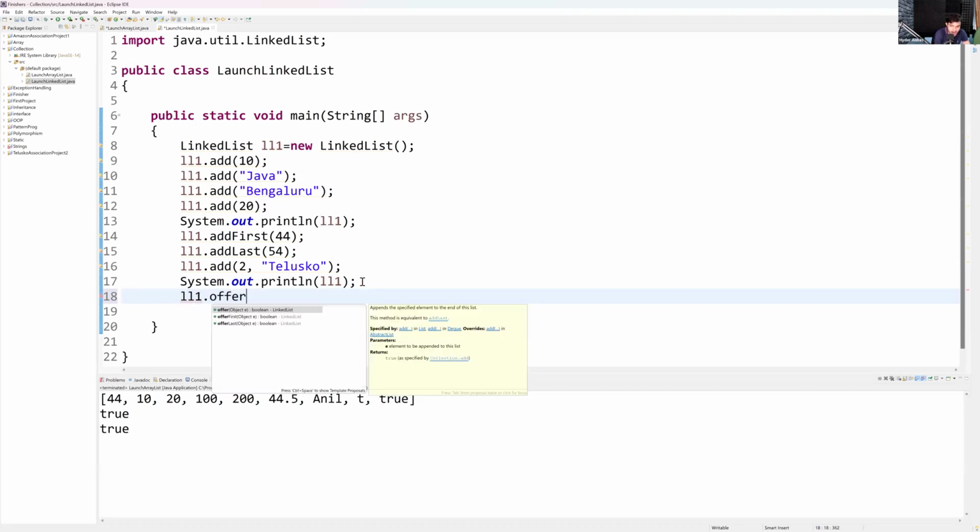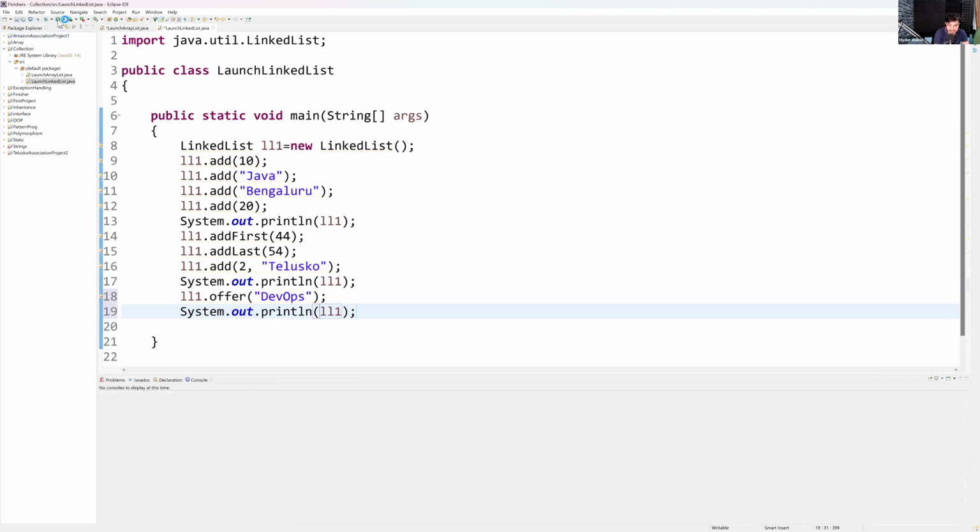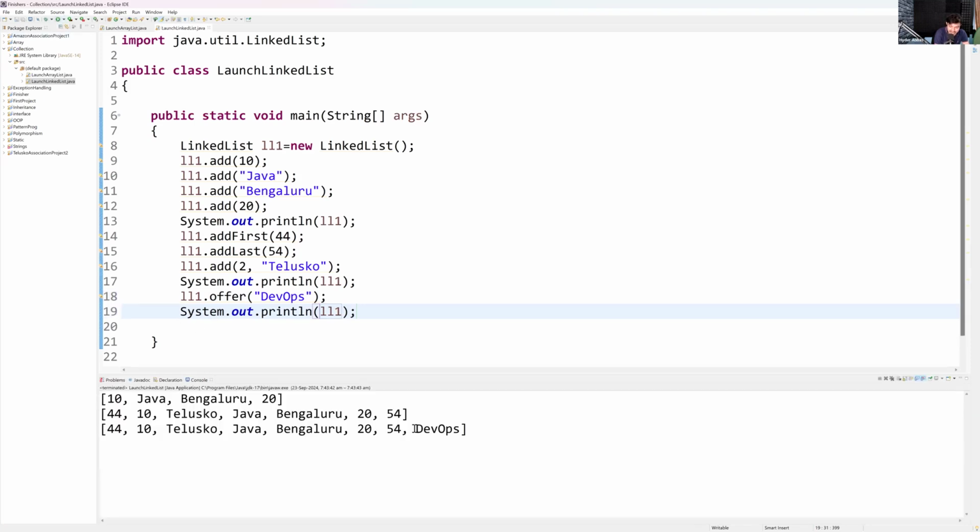Similar to that, we have something called as offer, offer first, offer last. I'll say offer, after which I will add something, maybe DevOps. Some random data I'm adding, that's it. System.out.println LL1. If I just run this, DevOps is added at the rear end. Is it not acting like an add method? If you use add method only, automatically the data will be added at the rear end, at the last end. Correct? So the same thing is happening with respect to offer also.